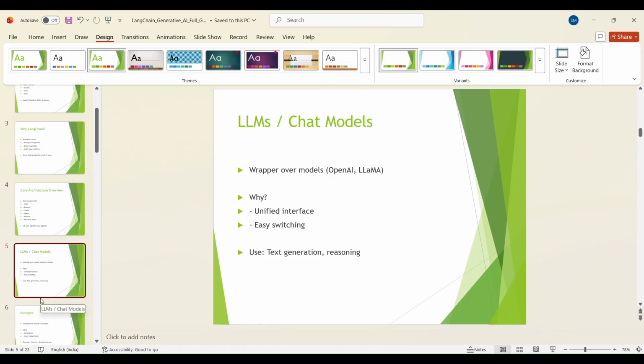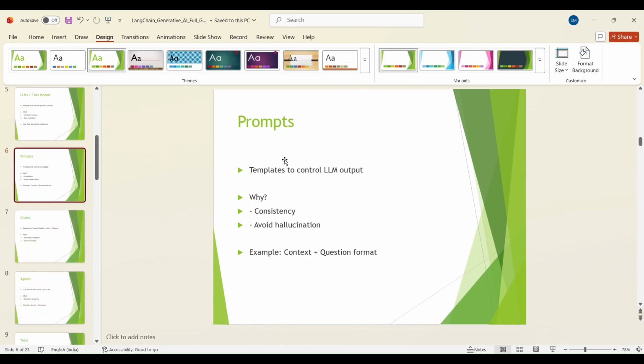Next, prompts. What are prompts? Templates to control LLM output. Whatever prompt we provide to the LLM is basically responsible for controlling the output of the LLM, right? Why is it important? Because the LLM should give us output in a proper way.